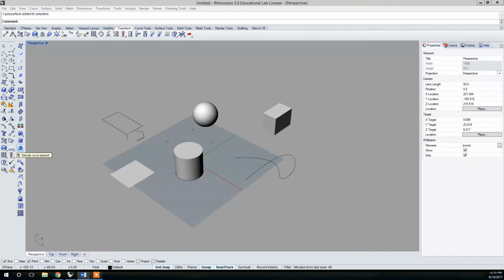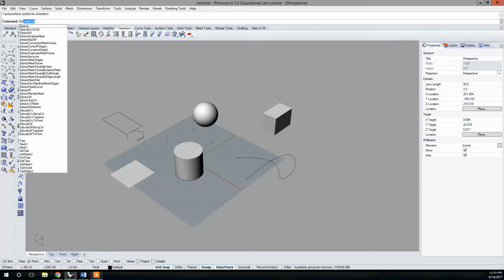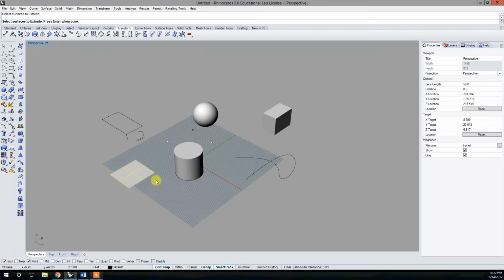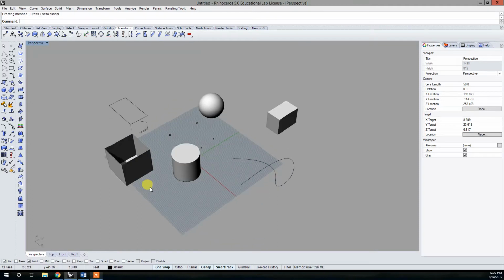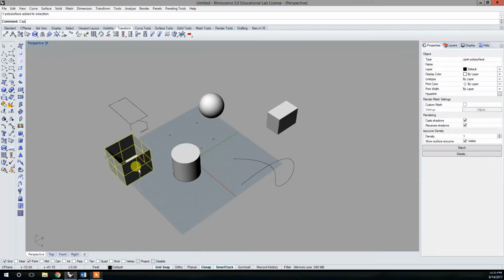So those are extrude curve, extrude. So we can also extrude surface. Let's see, extrude surface. So that's down here. We can extrude that surface that we had before. It has a bottom on it, but we can cap it and make it into a box.